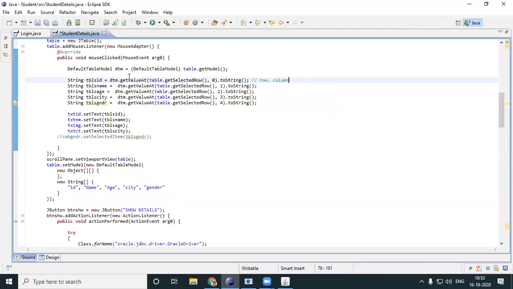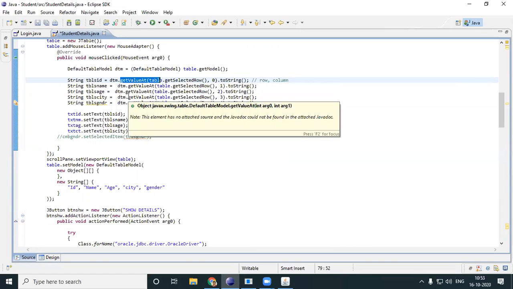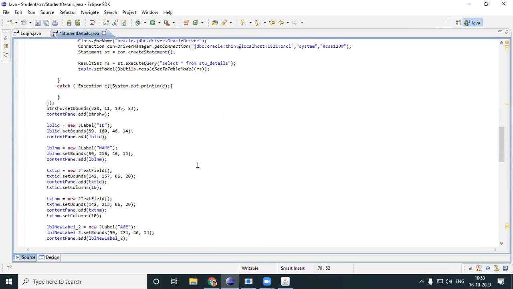Joseph Renoy, tell me what might be the method. If to get values from a table, the method is get value at. To set values to a table, what might be the method? Set value at. Exactly. So all what you need to do is do a set value at.